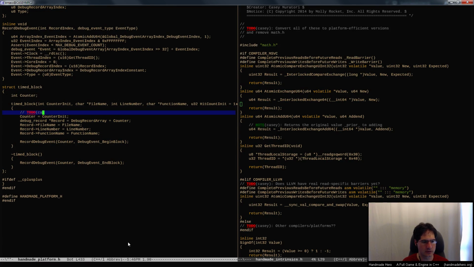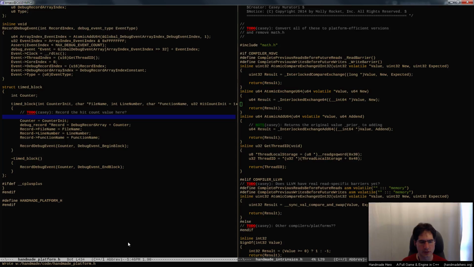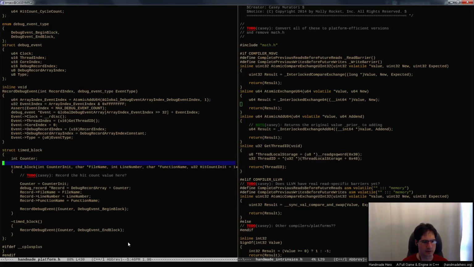And to do, record the hit count value here so that we can get those sort of numerical counter things back potentially. We may want to add that a little bit later, but that's not really relevant to what we're doing right now at all. It's something I wanted to mention. So that's all the code that we need for that block.